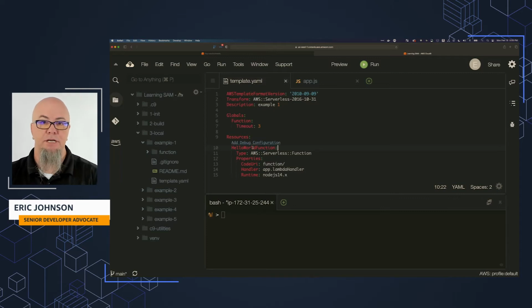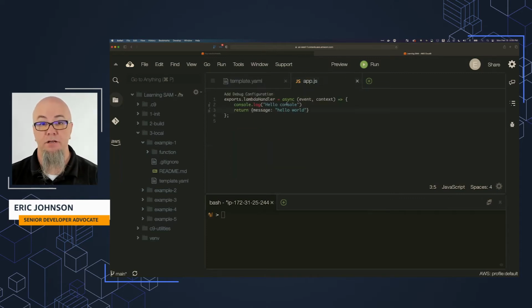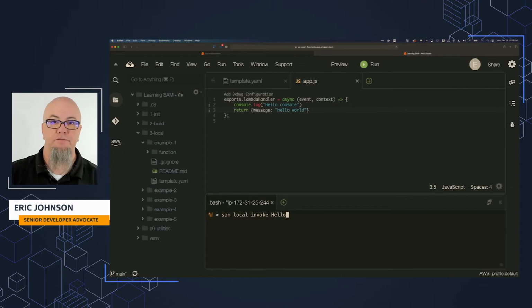In this example template, I have a Lambda function that does not have an event source configured. In the function's application code, I write hello console to the console and output the hello world message. To invoke the Lambda function locally, I run SAM local invoke and my function's logical name, which in this case is hello world function. If there's only one function in the template, you do not have to include the function name, but it is a good practice.